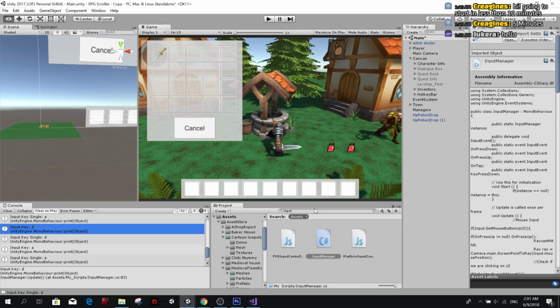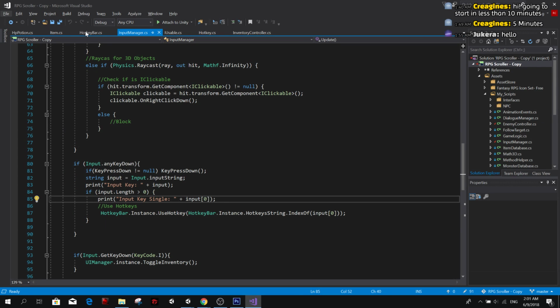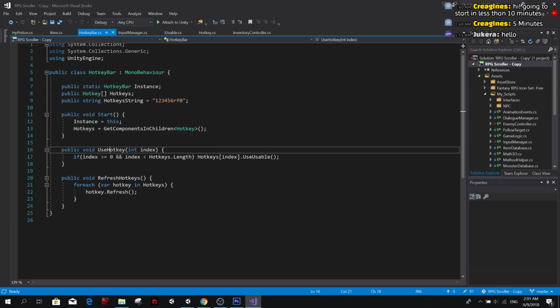Well, the other thing we have to see is here. I have the hotkey bar, so I have the use hotkey function. As you saw, I gave an index. When I use this index, I'm actually finding what letter we're using from this string.